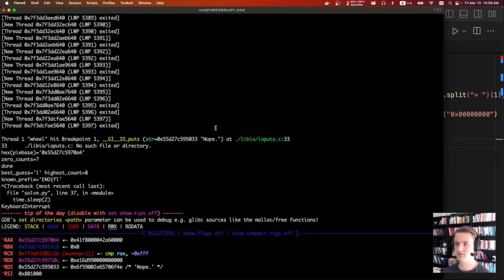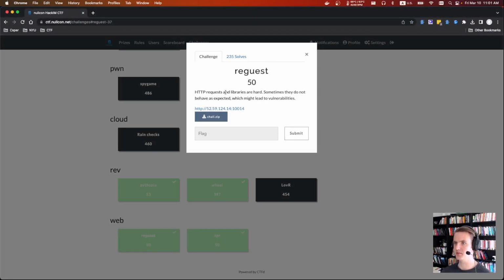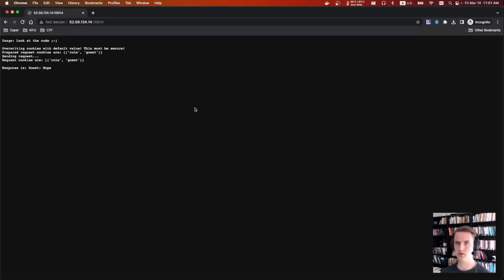So, fun little challenge. The next challenge is web request. It says HTTP requests and libraries are hard. Sometimes they do not behave as expected, which might lead to vulnerabilities. And we're given this URL and a download file. I'm going to open this in a private browser.